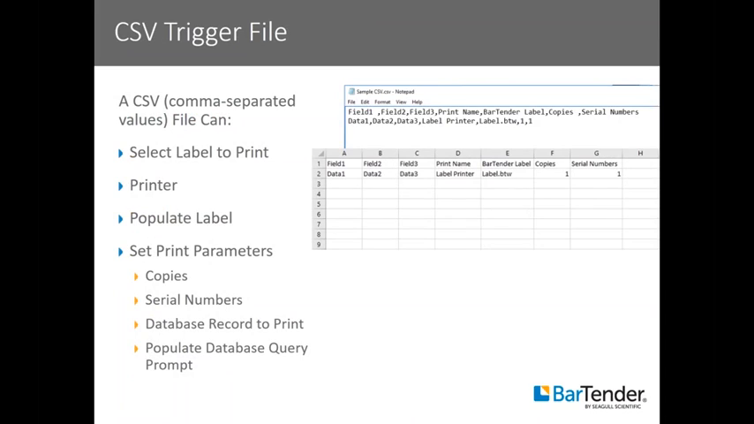Today's trigger, as I mentioned, is going to be a CSV or comma-separated values file. A CSV file stores data in plain text or just a flat file. Each line of that file is a data record. Each record consists of one or more fields separated by commas and sometimes quotes. And each one of those fields can be mapped to data sources in text objects and barcodes on your label. You can also map fields to variables throughout your integration.